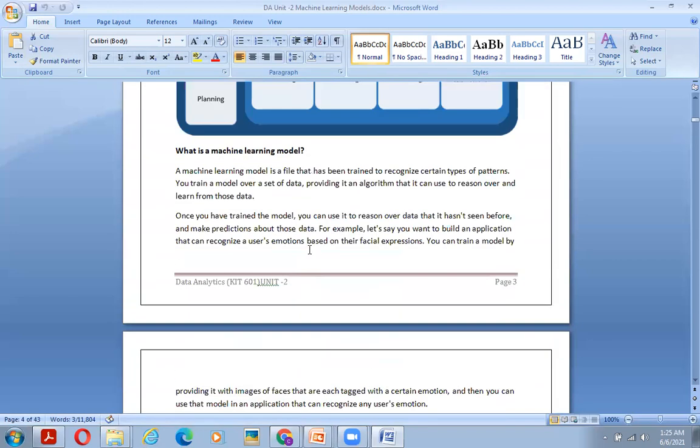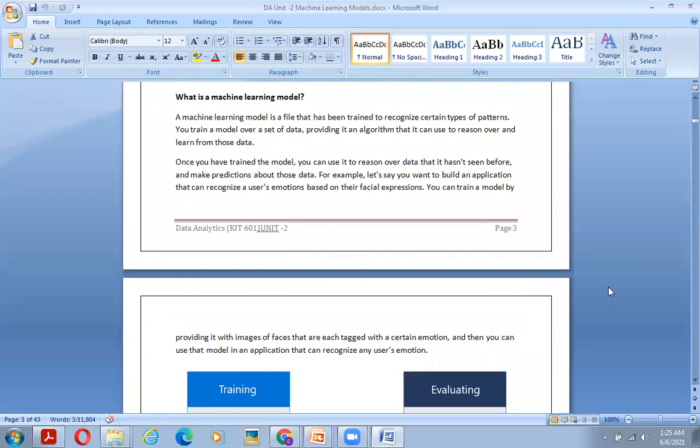So what is a machine learning model really all about? A machine learning model is a file that has been trained to recognize certain types of patterns. You train a model over a set of data, providing it an algorithm that it can reason over and learn from those data. Once you have trained the model, you can use it to reason over data that it hasn't seen before and make predictions about that data.